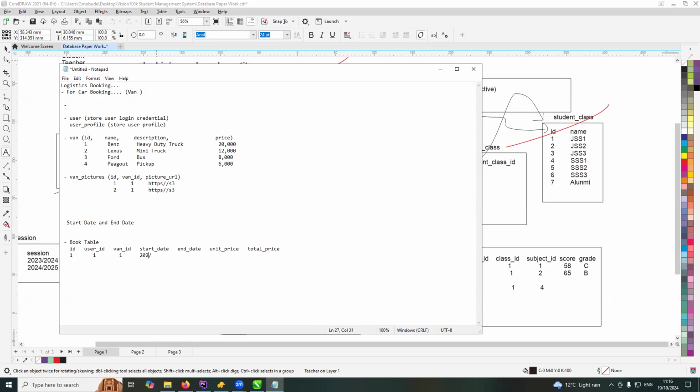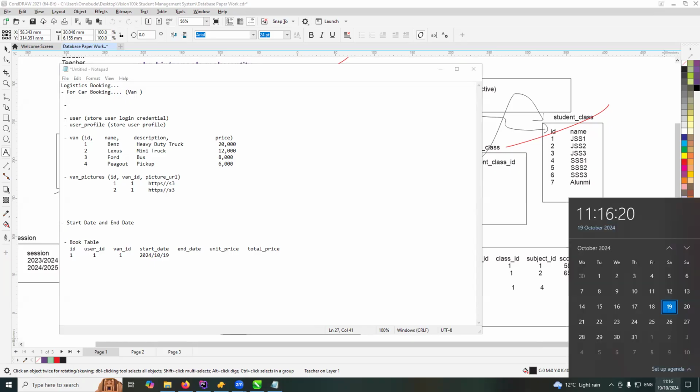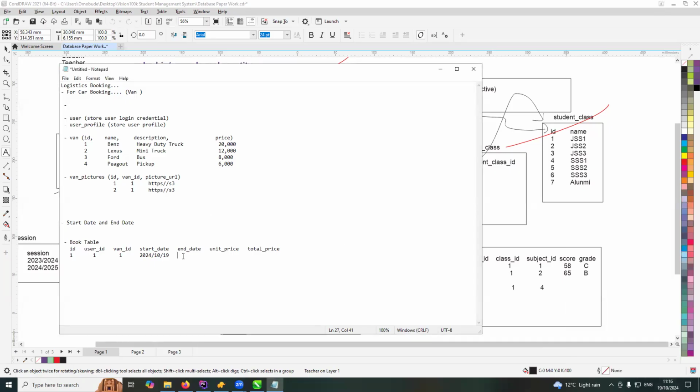Let's say today is 2024, 10th, 19. And the end date, let's say it's going to end tomorrow. And we charge per day. So if you want to end the same day, you have to take it in the morning and return it that same day.